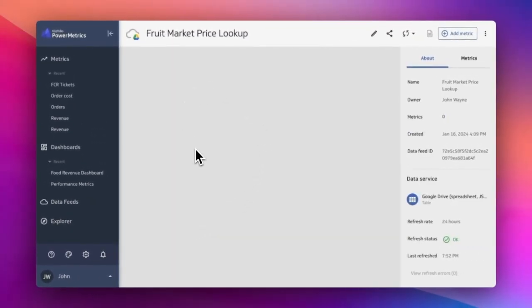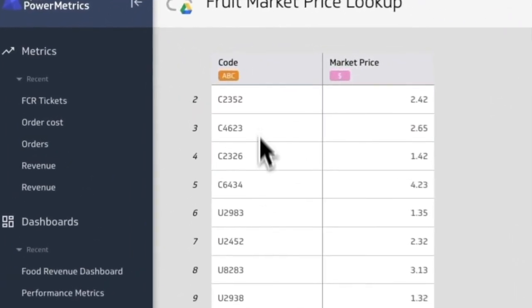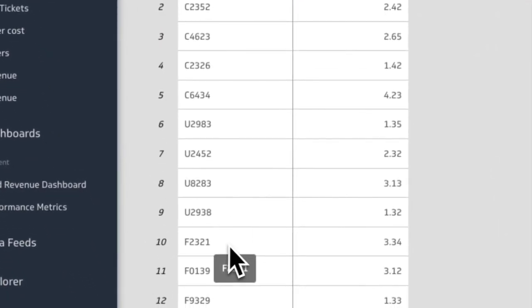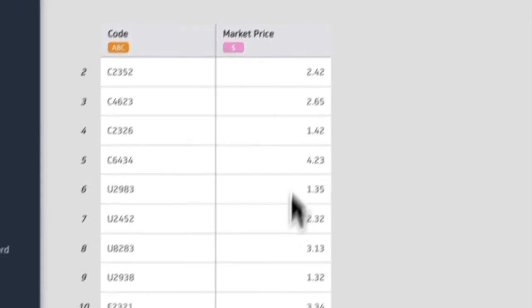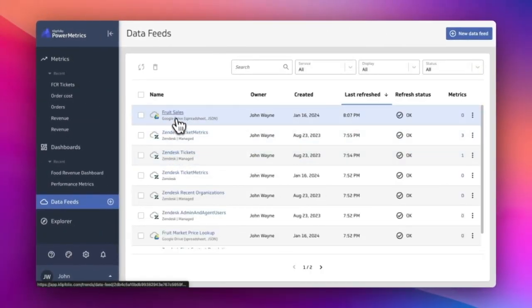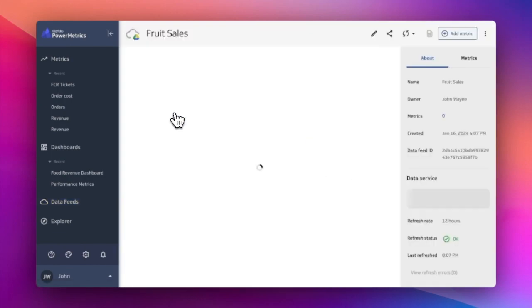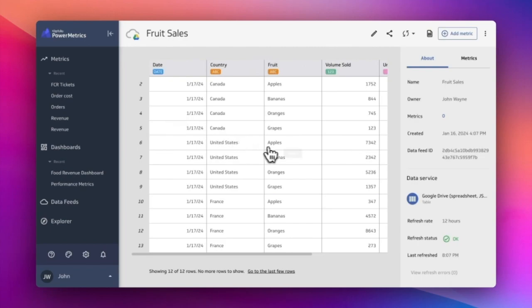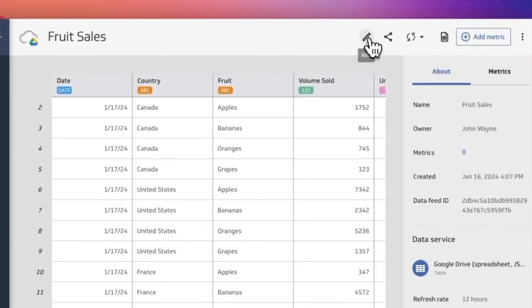You can see that I have a column named code, and we're going to use that one as our lookup key. And then we have another one called today's market prices. Let's now go back to that first data feed, the fruit sales one. We're going to use that one as the file that we merge the other one into.